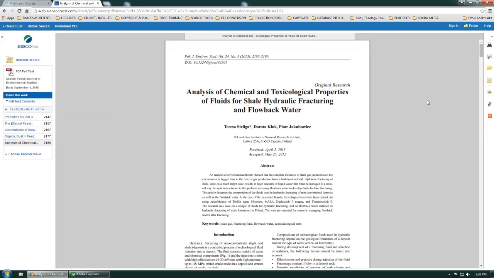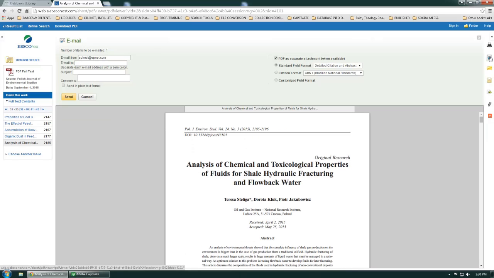A more efficient way to do this is to use the print or email option and include the citation along with the complete article. I'll show you how this works with the email option. So I'm going to click on the email icon here on the right.